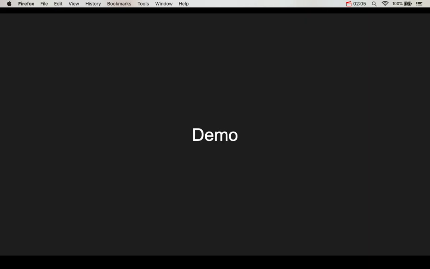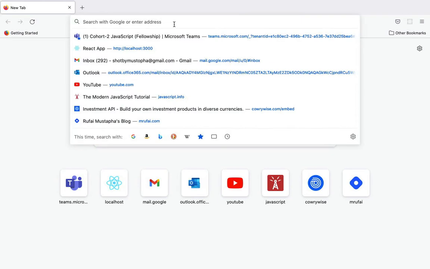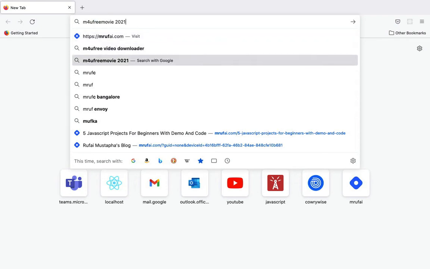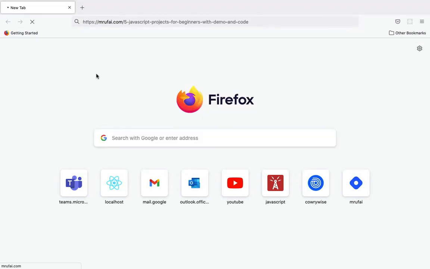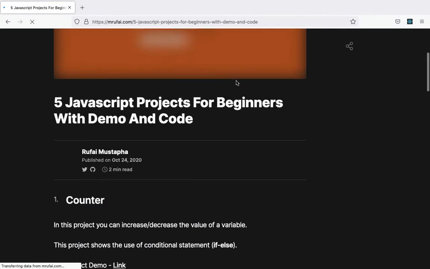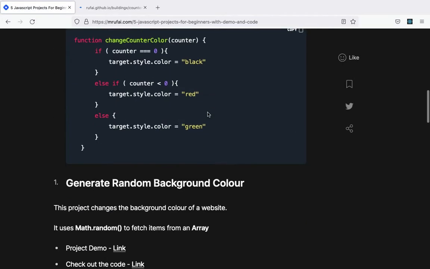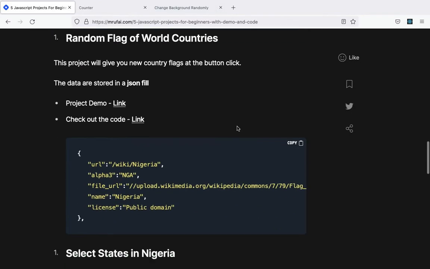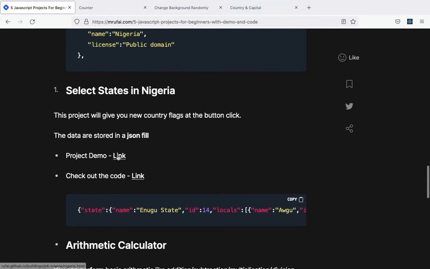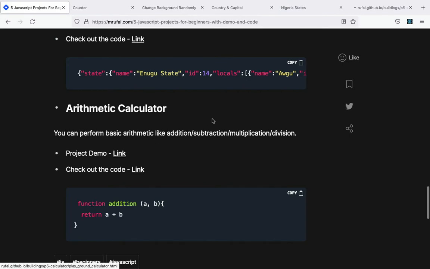To start off, let me show you a demo of some simple projects that we're going to be building in this class, in the first few weeks, before we delve into it. So I am going to move here and show you some simple projects. This is a simple calculator, a random background generator, country flag, state, and then calculator. So these are 5 projects here.